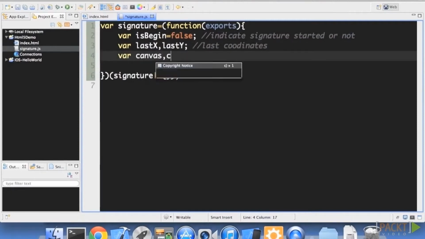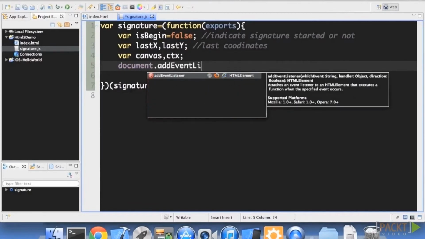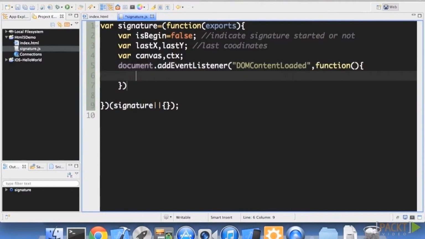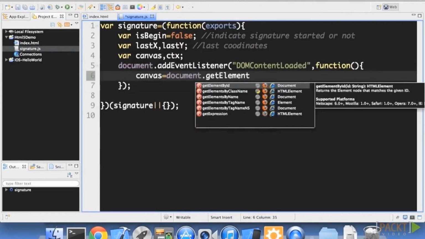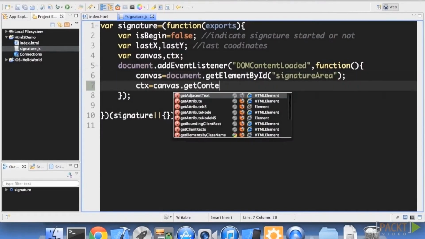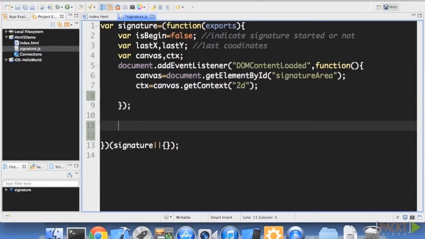Now we need to get the canvas and the context object when the document is loaded. We can use jQuery's document ready command if we're using jQuery. Use the document's getElementById method to get the canvas element. Then get the 2D context object from Canvas. After that, we need to write some functions to handle the signature process.